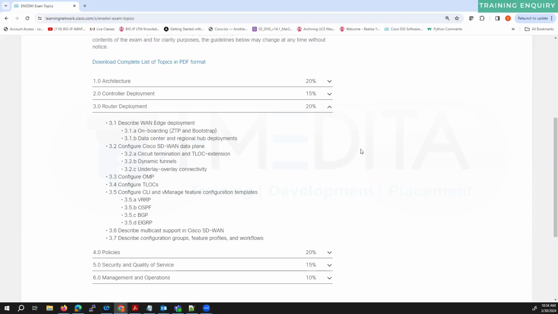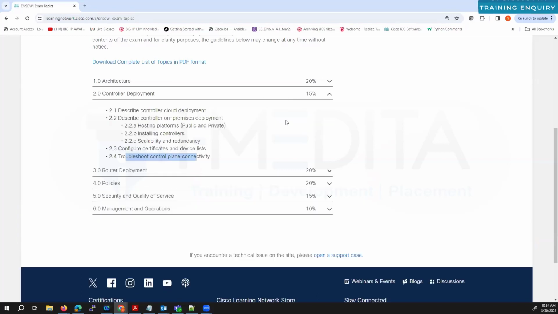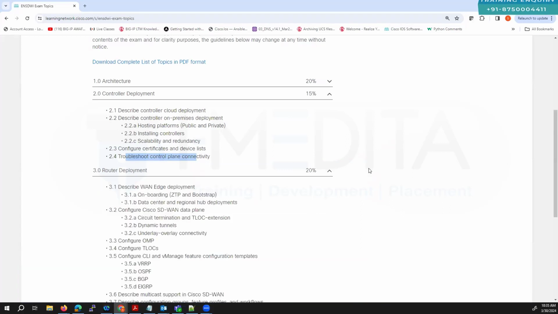So this section is very, very critical, right? Again, I would say that each and every section is critical, but this router deployment is totally dependent upon the controller deployment. So let's say your controller deployment never got completed, then do not even think about the router deployment. The router deployment is going to get started in the end once you are done with the controller deployment.